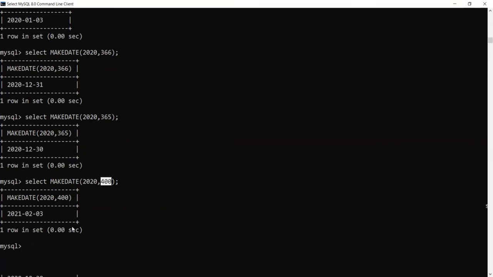So that is make date for you. It basically creates and returns a date based on a year and a number of days value. It has two parameters, and both are required. First one is the year, which is a 4-digit number, and the second one is the day. It is a number that indicates the day of the year.